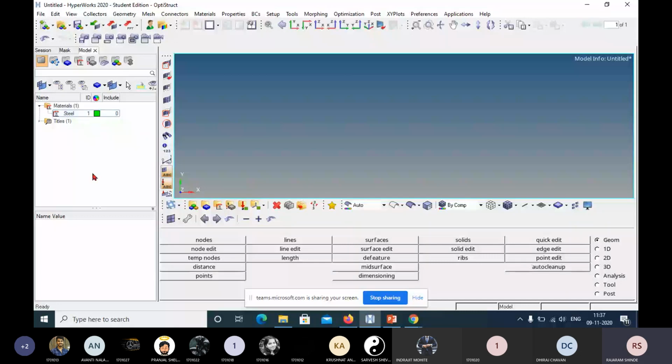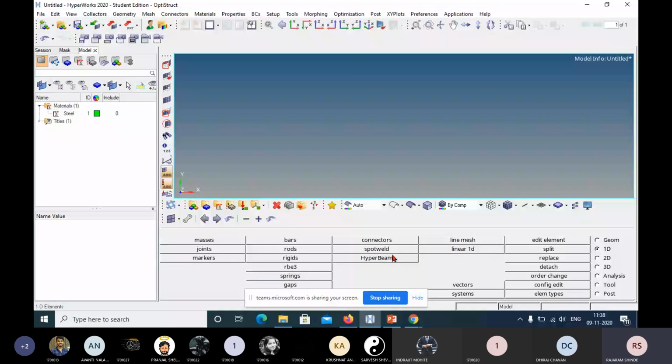Now after creation of the material, what is the next step? The next step is HyperBeam. Through HyperBeam we are going to define the cross section of the rod. For defining the cross section, you have to create the HyperBeam. For that purpose, you go to the 1D page, below geometry, 1D page, and select this 1D page. In the 1D page you have the HyperBeam option.